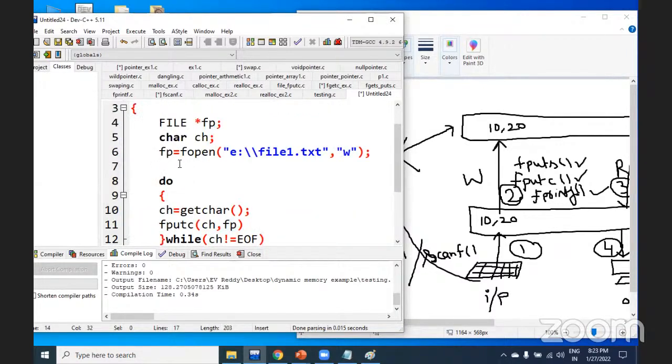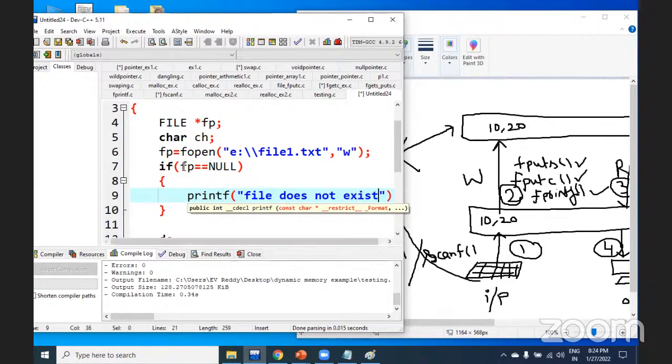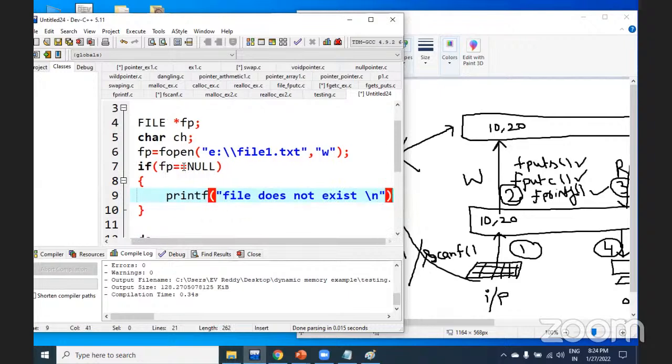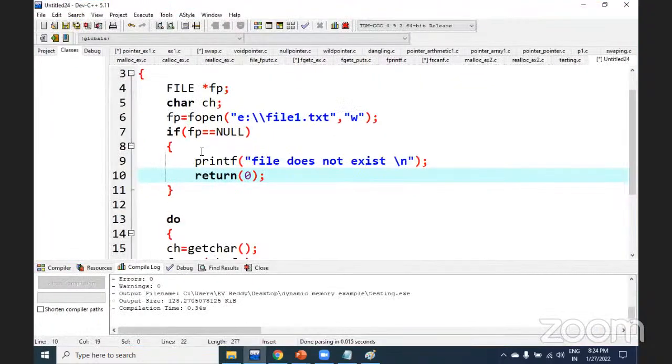Now that's fine. But I don't know if the file pointer is properly pointed to the file or not. If anything is wrong, what can I do? I should stop my program, right? So for checking purposes, I can say if FP equal to null, simply I can say printf file does not exist. So that I can stop my program. I can simply return, or you can exit, no issue. Fine. Okay, so this is my program.